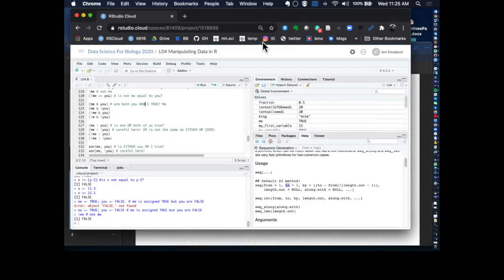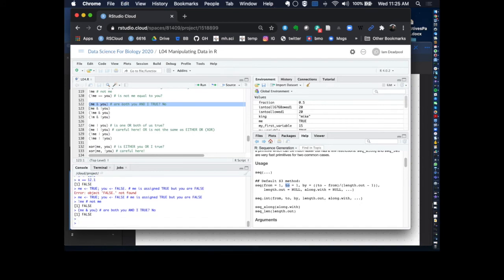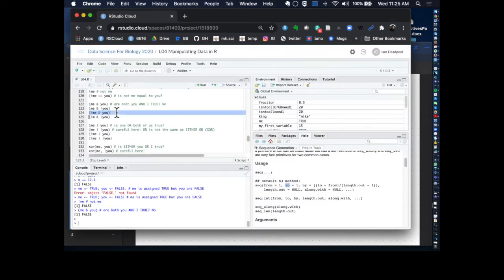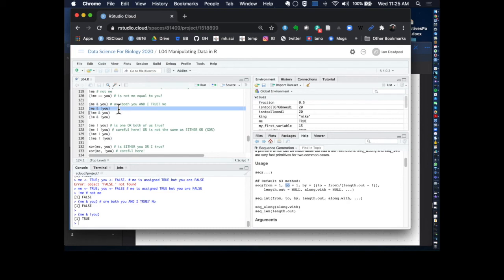Okay? So let's see, does that match what happens here if I put this into R? False. So what about me and not you? Well, let's go back over to here. I'll explain the intuition behind this a little bit more in a minute, but stick with me. So we're asking me and not you. Well, I'm true and you're not false. So that's equal to true. So true and true, it's true. And so this is going to be true.